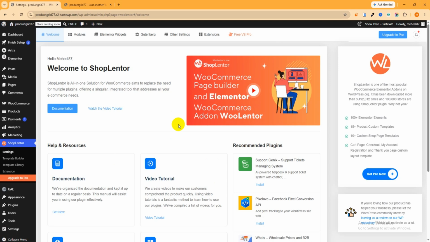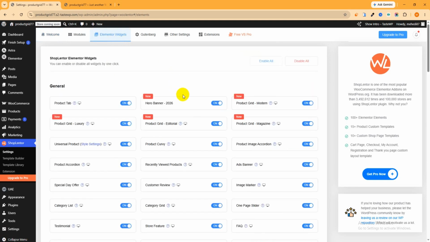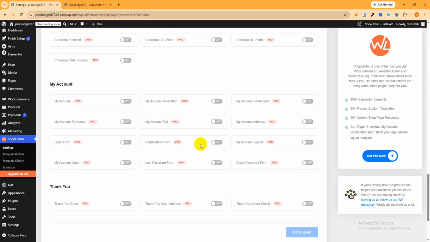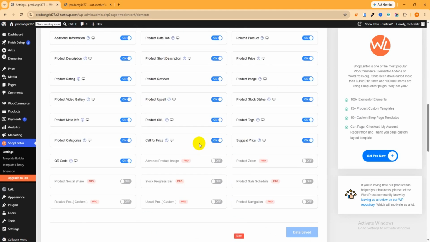Alright, this is the Shop Elementor settings panel. As you can see, it has lots of settings tabs. You just have to navigate to the Elementor widgets tab. Click over here. Then you will get all available widgets here. Most of them are pro and some of them are free.